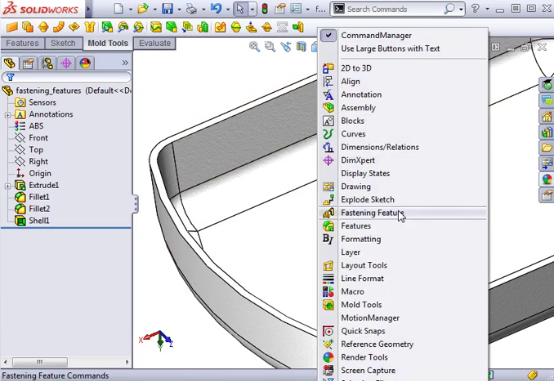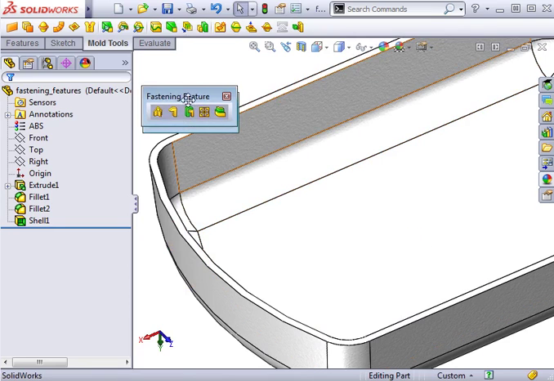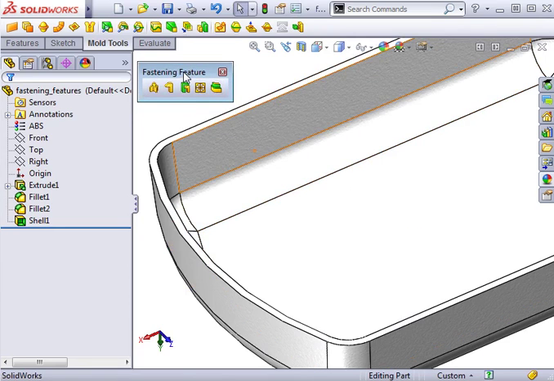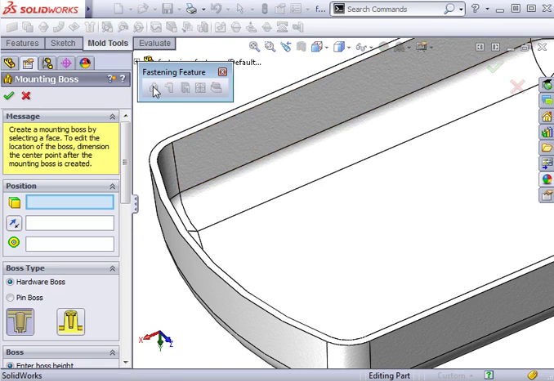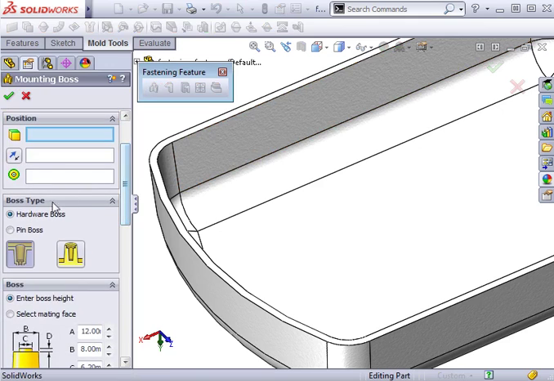We'll begin by adding a mounting boss to this plastic part. I'll select the Mounting Boss feature from the Fastening Features toolbar to bring up the Mounting Boss Property Manager. Here under Boss Type, I have two options: Hardware Boss and Pin Boss. Keep in mind that both the Hardware Boss and the Pin Boss consist of head side and thread side properties. In this example, I'll use the Hardware Boss.